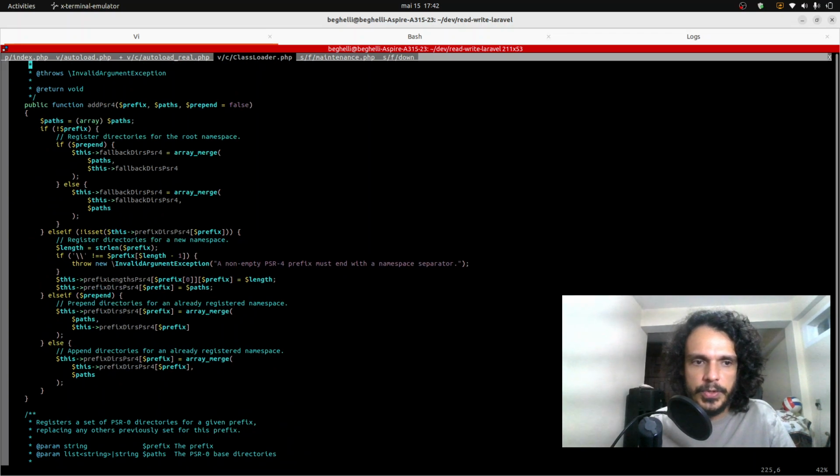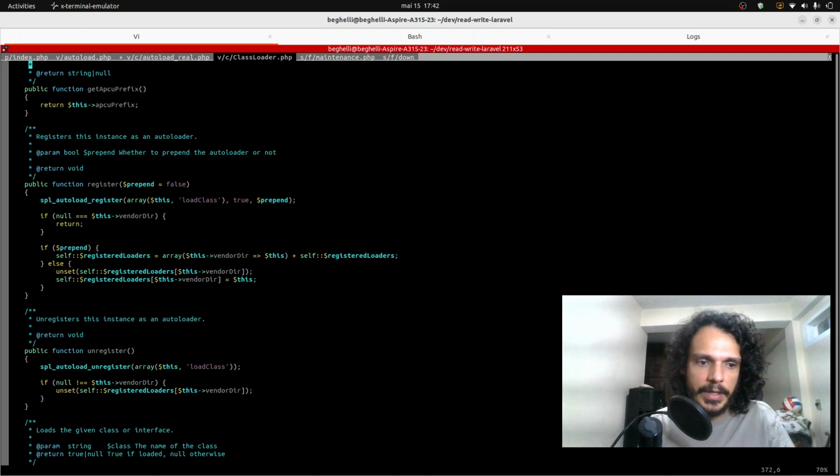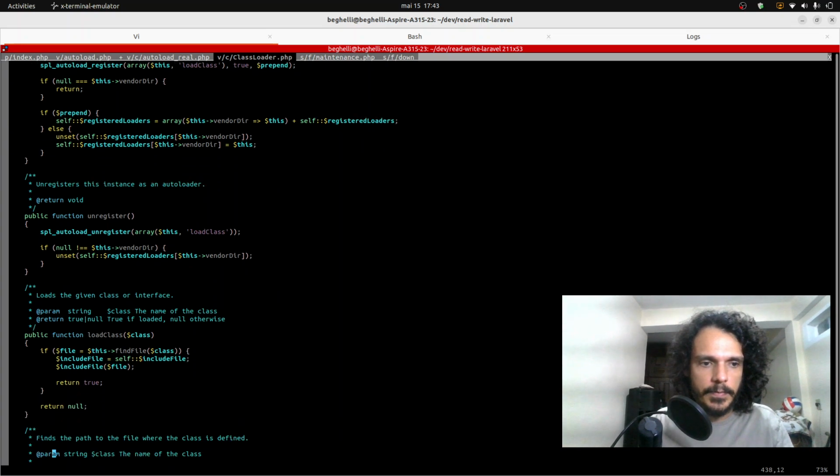Composer might allow you to register many loaders, so it keeps track of the loading callbacks that you registered. See here, register, you can prepend, so there's all this stuff, but in the end, it's always using this SPL autoload register, right? And in this case, the method actually requiring things is not the class, the method, it's load class, right? So if we search by load class, we'll get this load class.